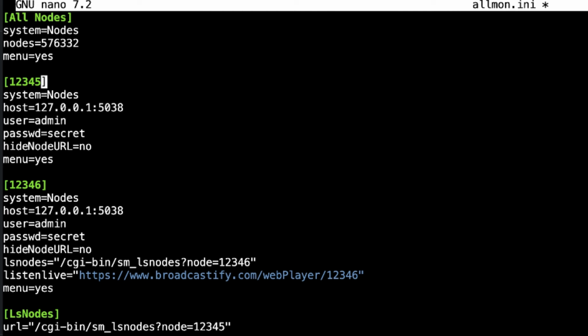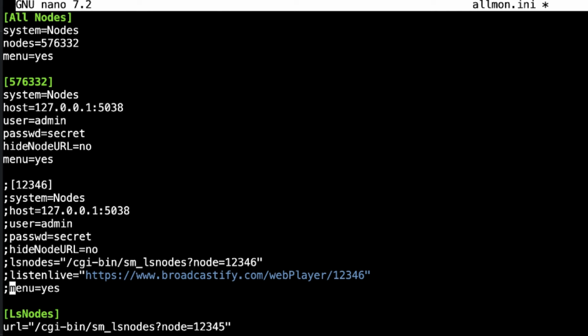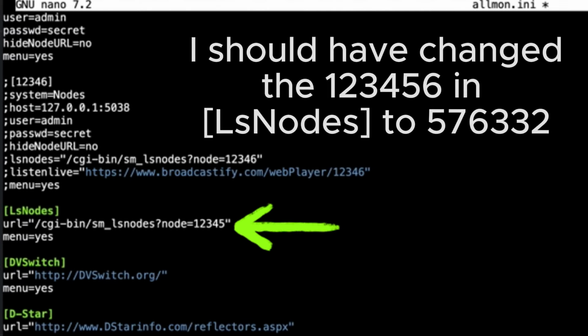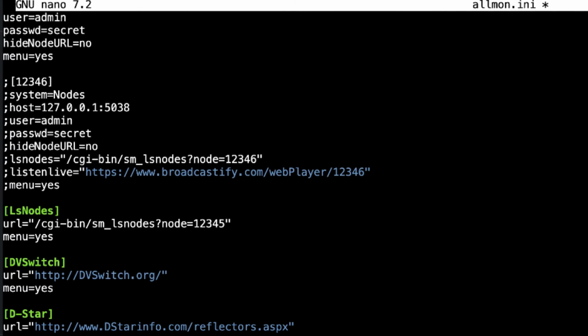So we're going to go to this 12345 and change it to 576332. Its password is not secret. We're going to have to change that, but I can't memorize that password, so we're going to have to go back to that. The second node here we are going to comment out, because we do not have a second node. LS nodes, DVSH, these are all shortcuts. Web links, actually. So we're going to hit Control X, yes to save, enter to exit.